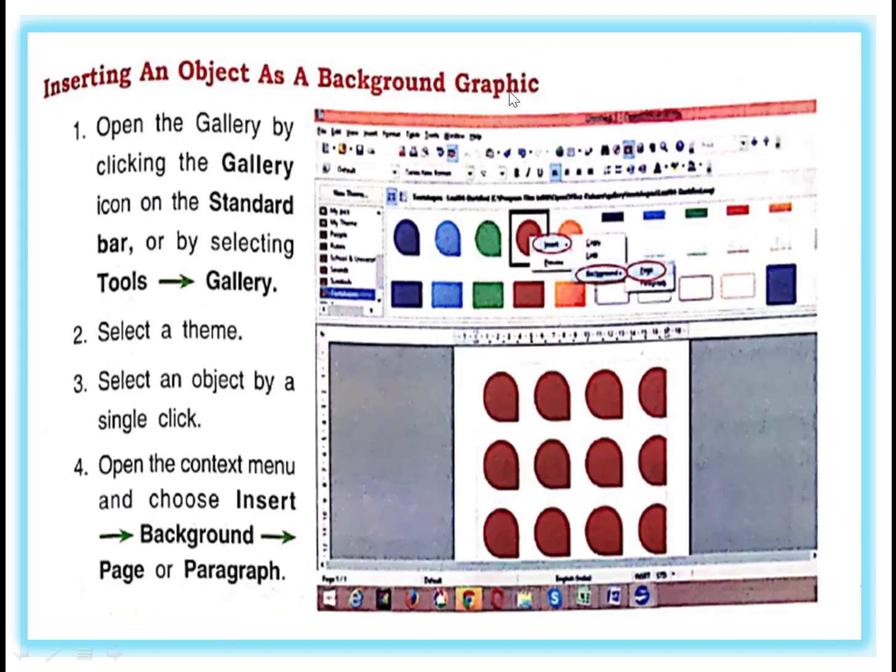Insert an object as a background graphic. How can we insert a picture as a background? By clicking on the gallery in the standard bar, by selecting Tools and Gallery. Choose by right clicking on it, insert background and page or paragraph, in which you want to insert as a background a complete page or a complete paragraph.